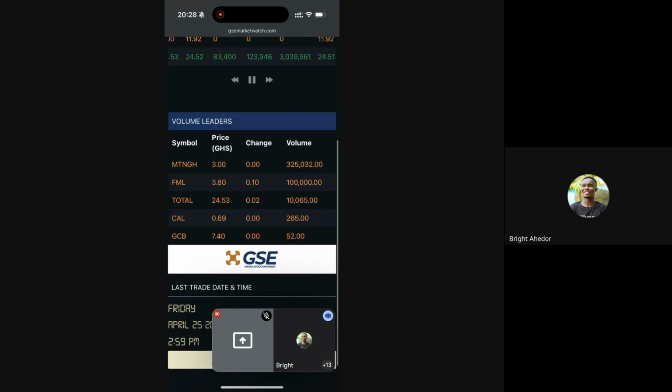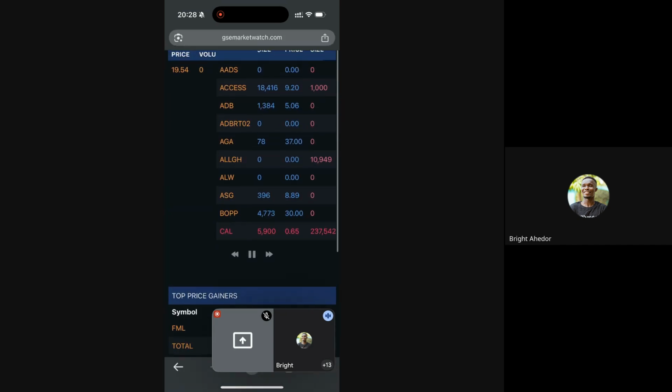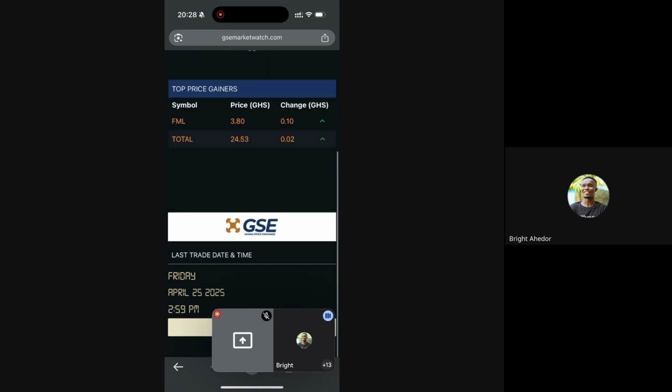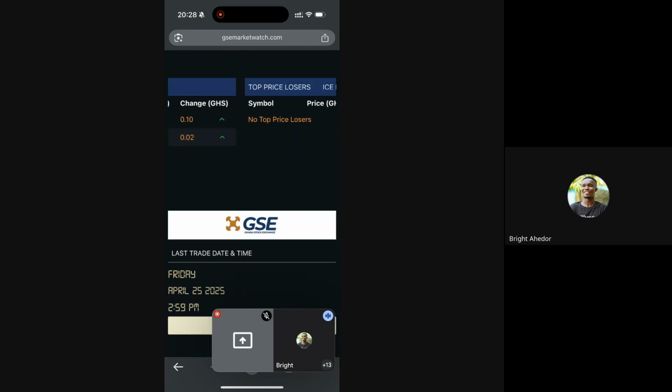If you come down here, you see that today the stock traded the most in terms of volume is MTN Ghana. Even in terms of value, it is still MTN Ghana, followed by Fan Milk. FML is Fan Milk. You need to be comfortable with the tickers moving forward so that you can easily spot and identify them. I hope this helps you look at the real prices of stock anytime.